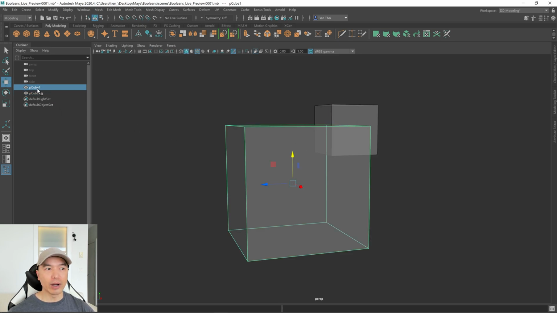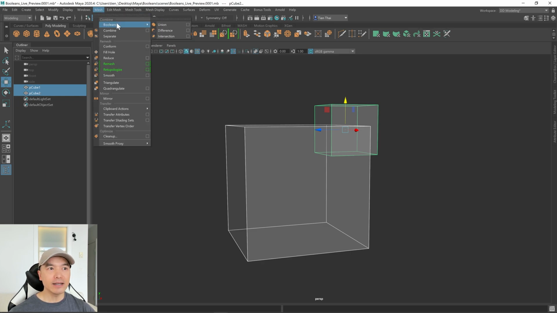First, select cube number one, and you'll want to select it in this order because it matters for the next operation that we're going to do. Then hold down Control and select cube number two. Next, go up to your mesh tab again, go to Booleans, and then choose Union.